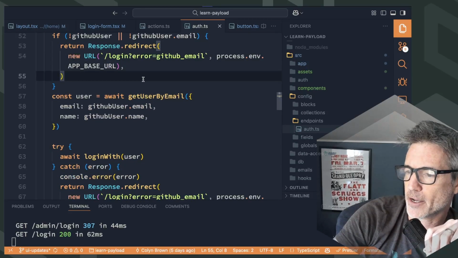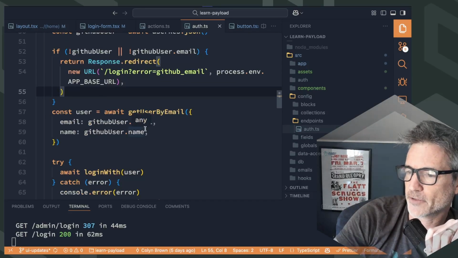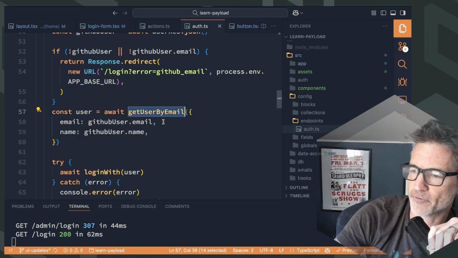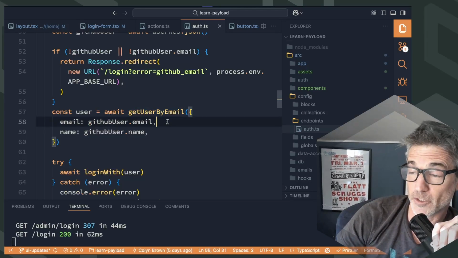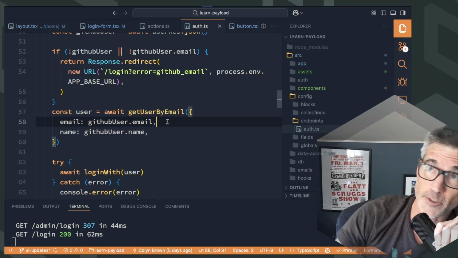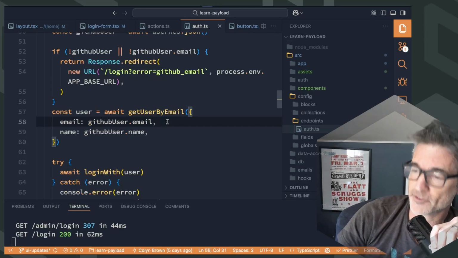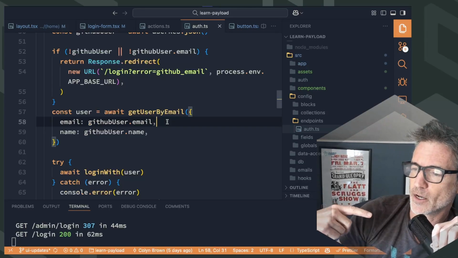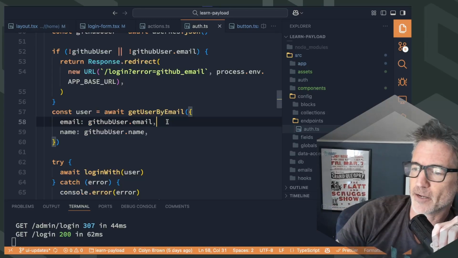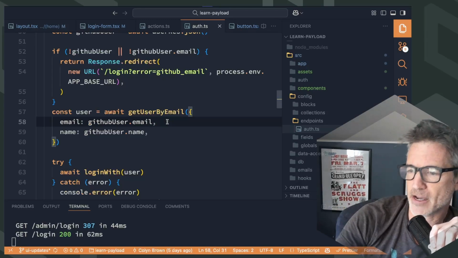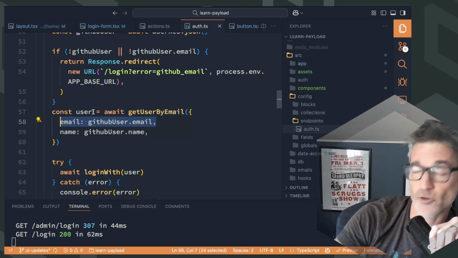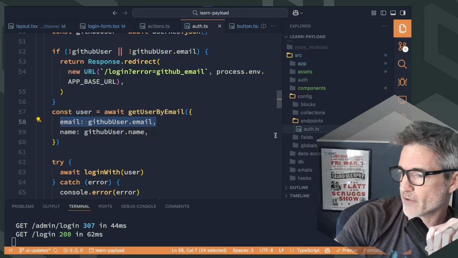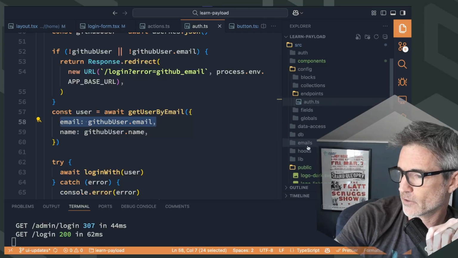From there, I take the email address and name, and I created a function called getUserByEmail. Similarly to the passwordless login lesson that we did previously, I set it up so that if the user is not found by this email address, we go ahead and just create the user. And we'll dive right into that.